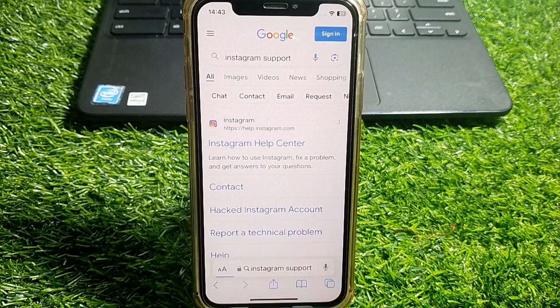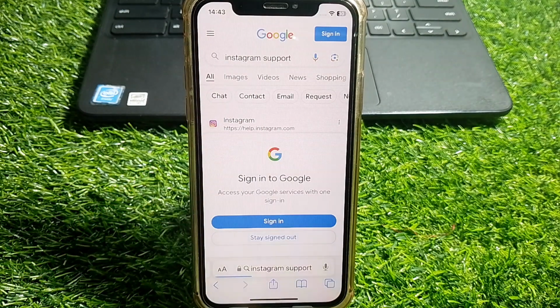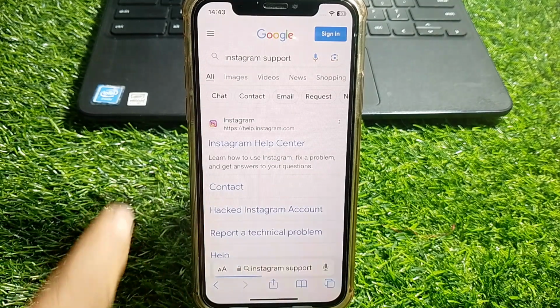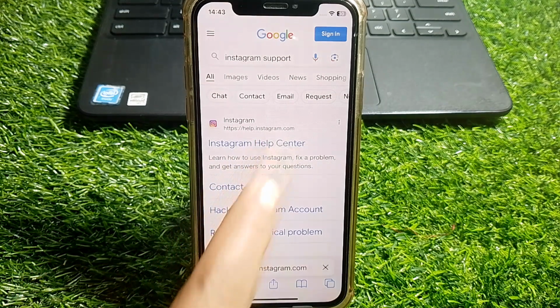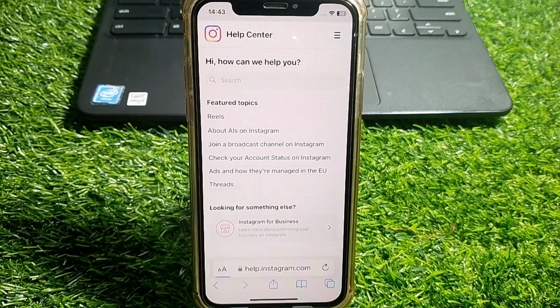So from here guys, what you need to do is just simply tap on Help Center. When you tap on that, wait some seconds. You can also contact them through another account. If you have one, just simply log in to your account there and contact them, and you can easily see here.